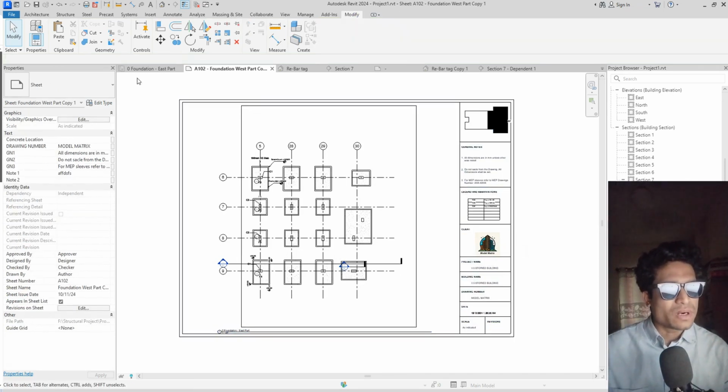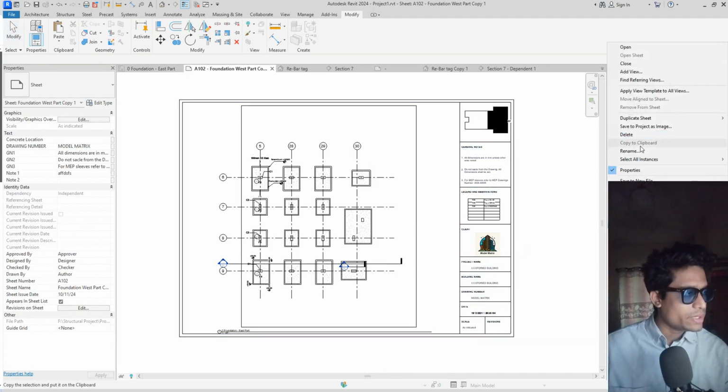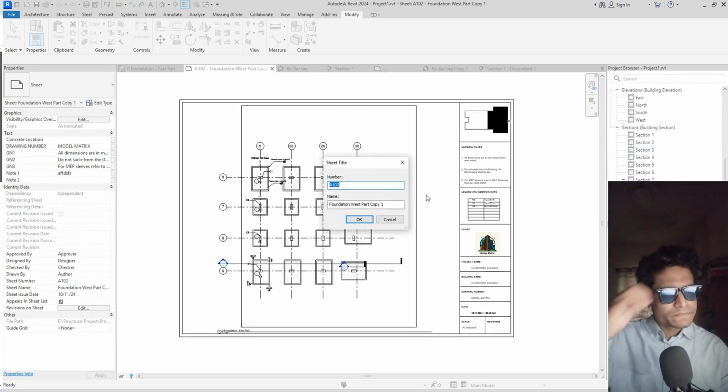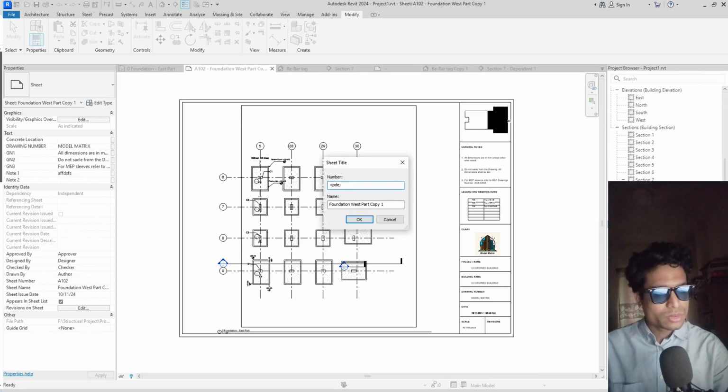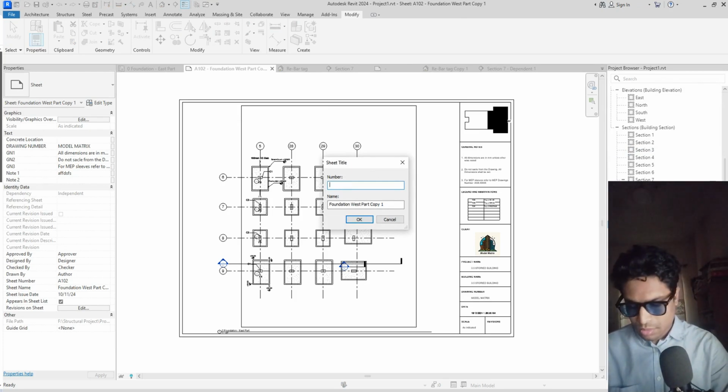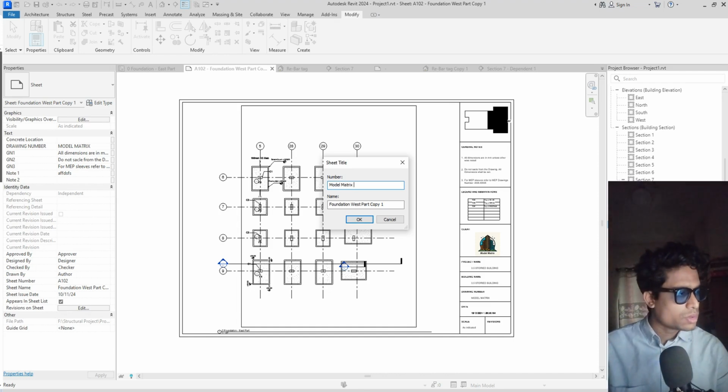It's the east part. Let me name it as model matrix. Model matrix, foundation, east part.